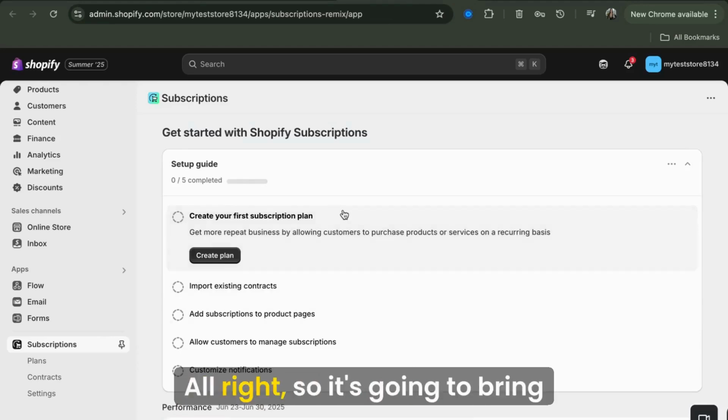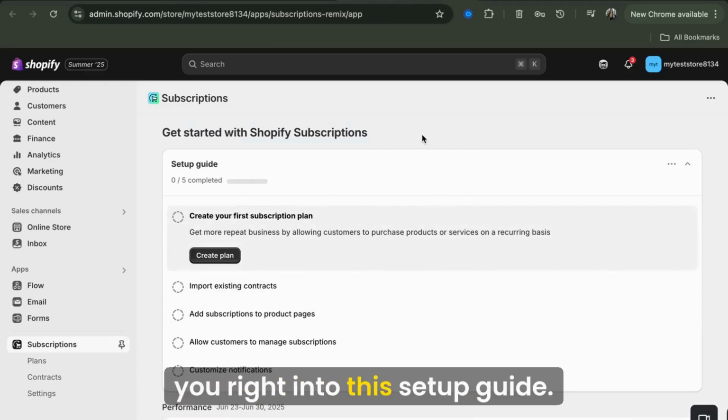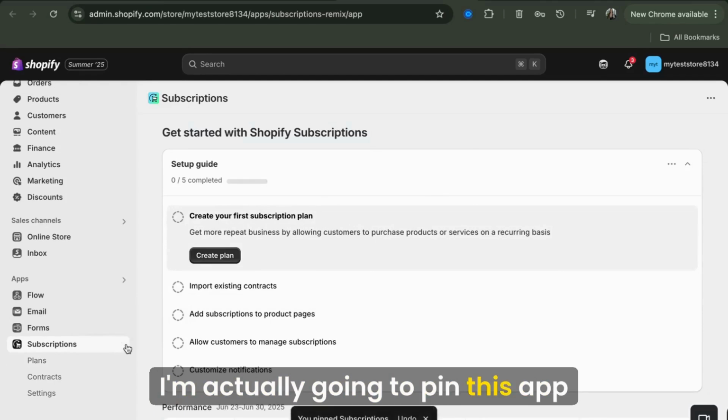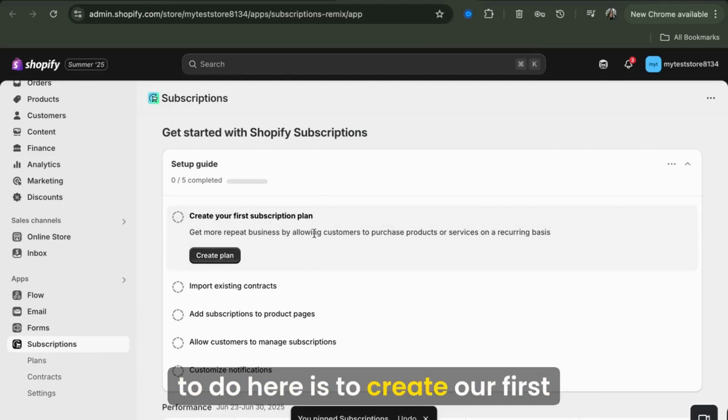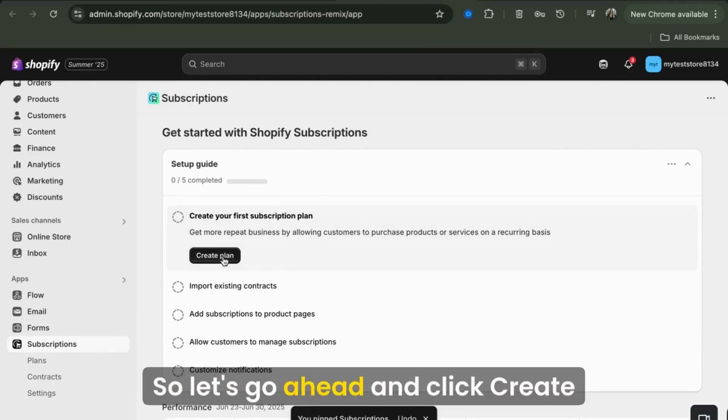There we go. All right, so it's going to bring you right into this setup guide. I'm actually going to pin this app to my navigation list. And the first thing they want us to do here is to create our first subscription plan. So let's go ahead and click create plan.